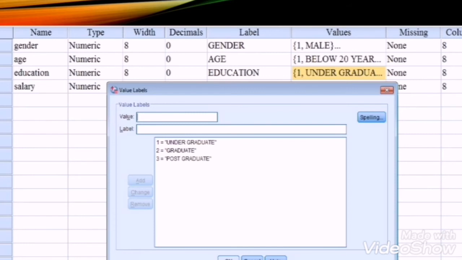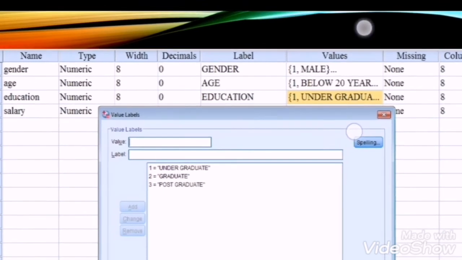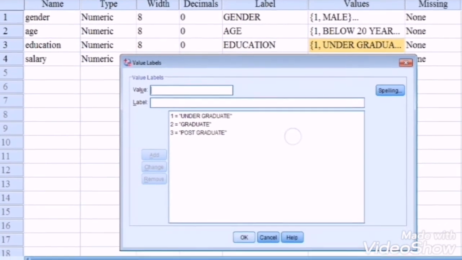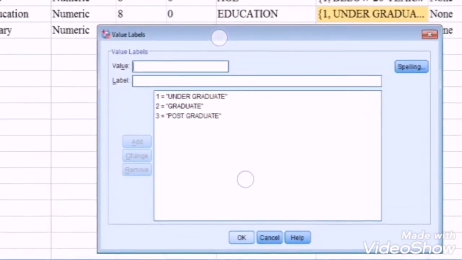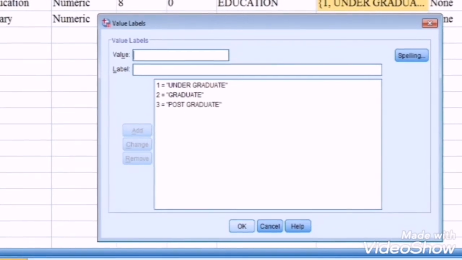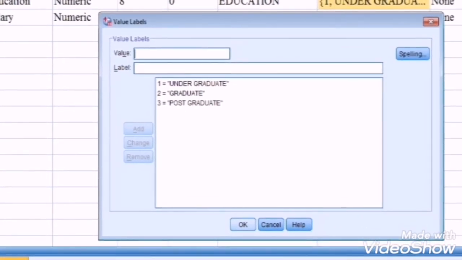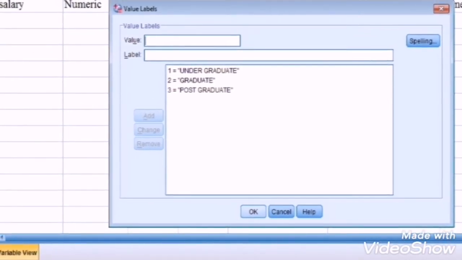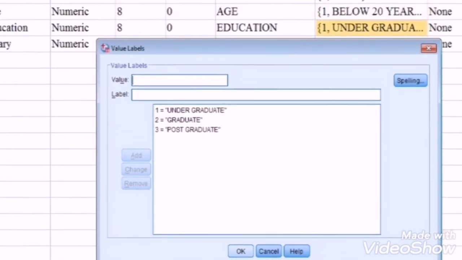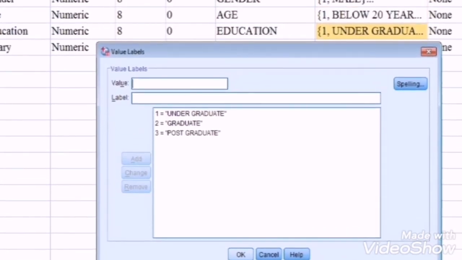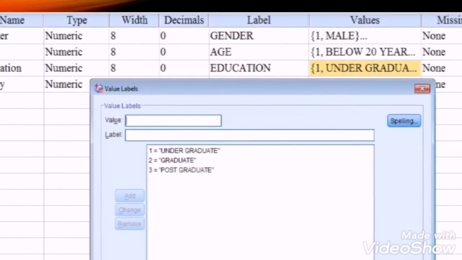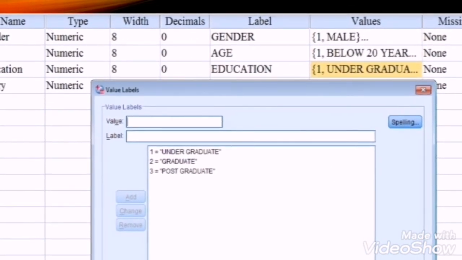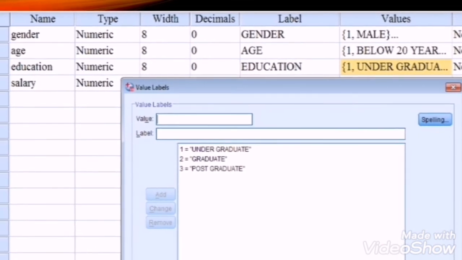Then you click on the cell below values. Immediately the value label box gets opened, and in the value you type 1 and the label undergraduate. Click on the add button, then go to value 2, graduate, click on the add button, then value 3, in the label you type postgraduate, click on the add button, and then click on OK. The third variable is created.